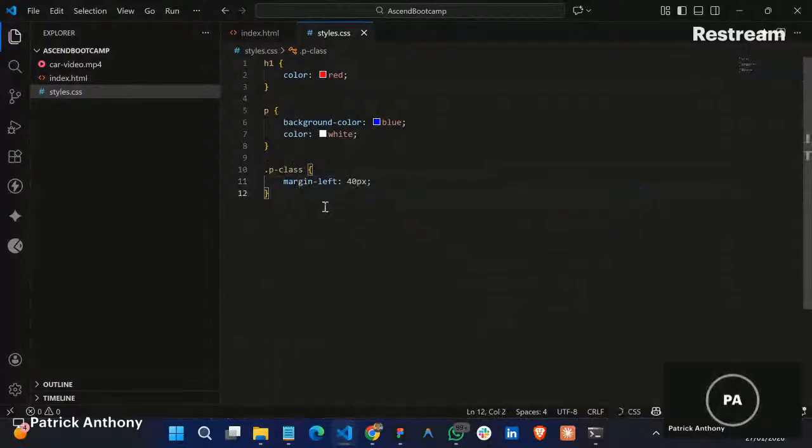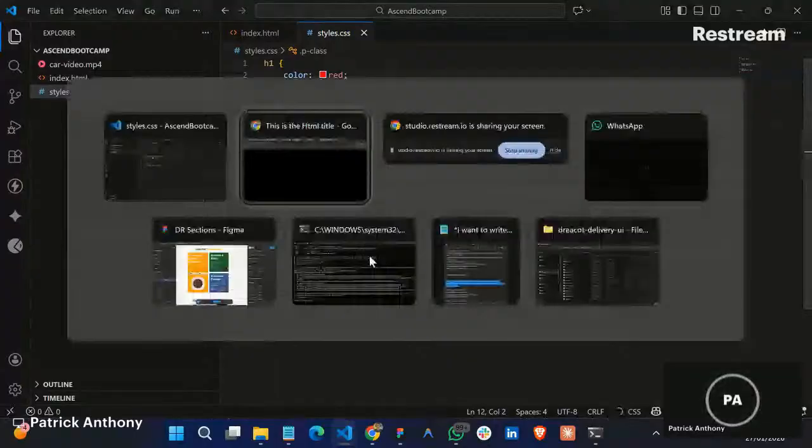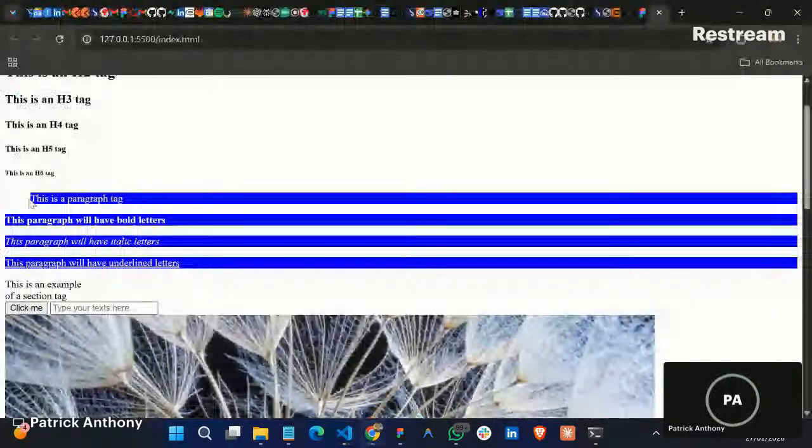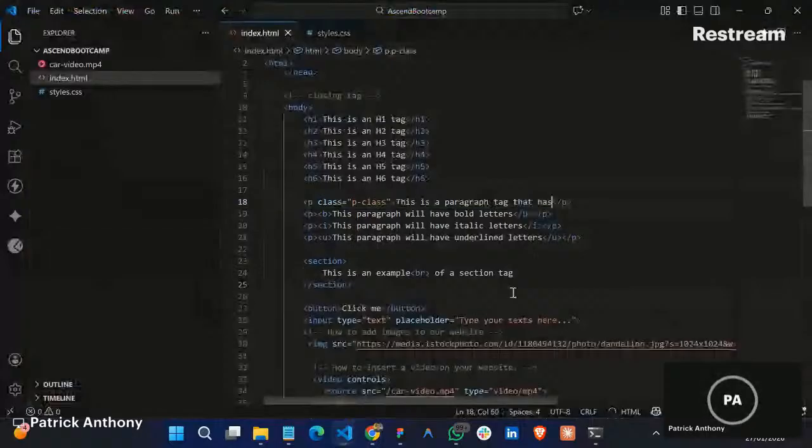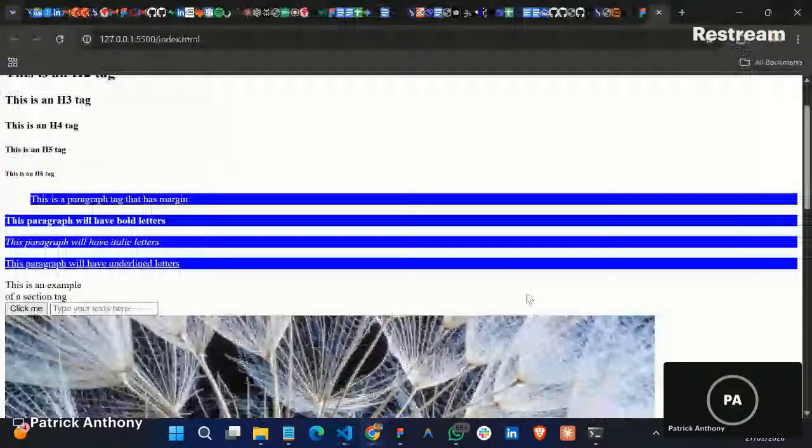Imagine we have this. If you look at the browser, you see that this particular paragraph, let me change what we have here. This is a paragraph tag that has padding and has margin. And what exactly is margin?